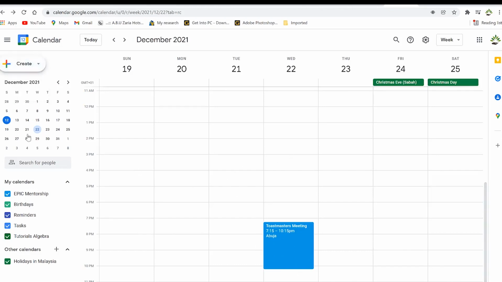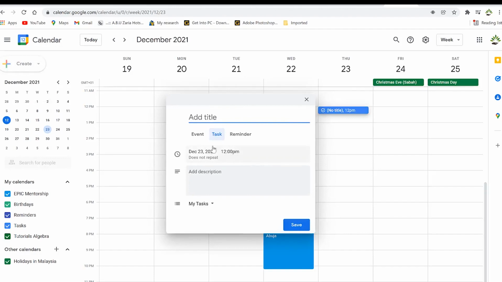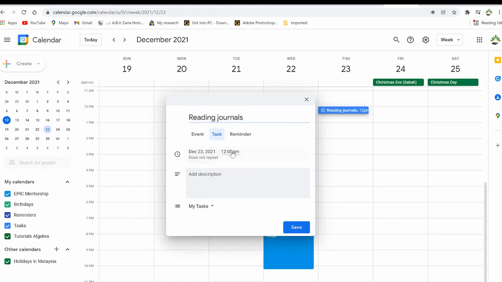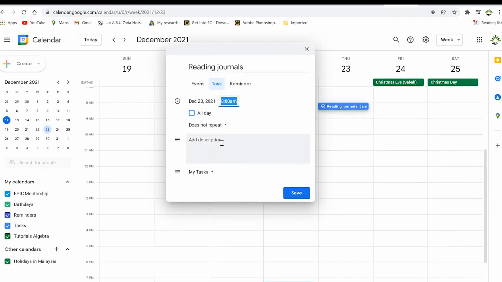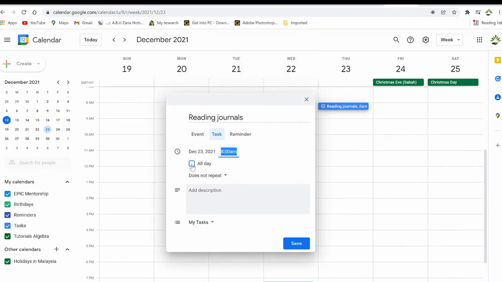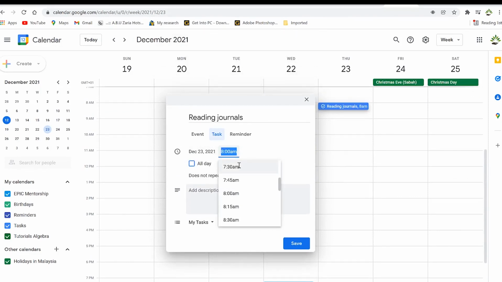You can come to create, let's say on 23rd also you can add a task. You can come to add a task on the 23rd, and you can see it, add a task. So let's say reading journals, you have to read some journals on 23rd, let's say in the morning. Okay, so let's say by 8 o'clock in the morning, and you can make it not all day. You can make it all day if you want. If you say not all day, you can say 8 o'clock in the morning. It's okay. Do not repeat.